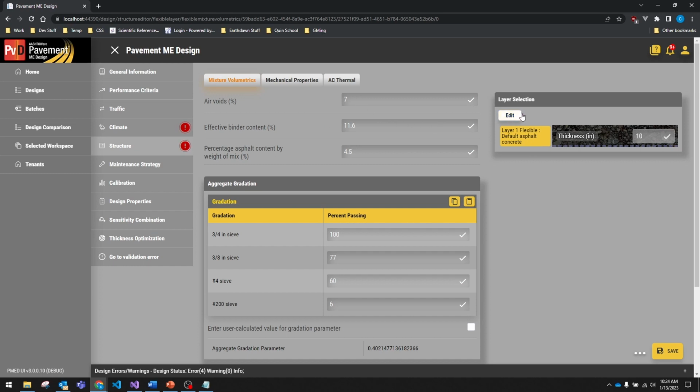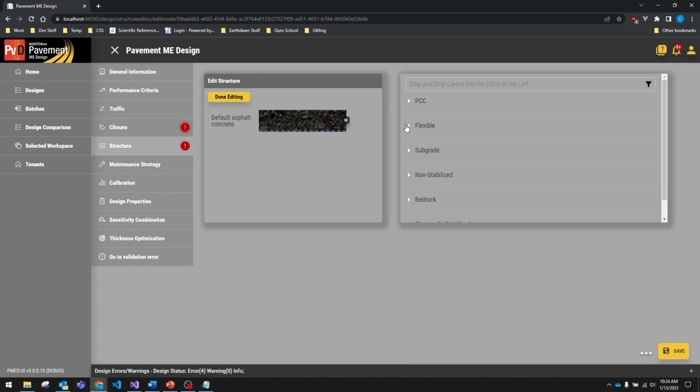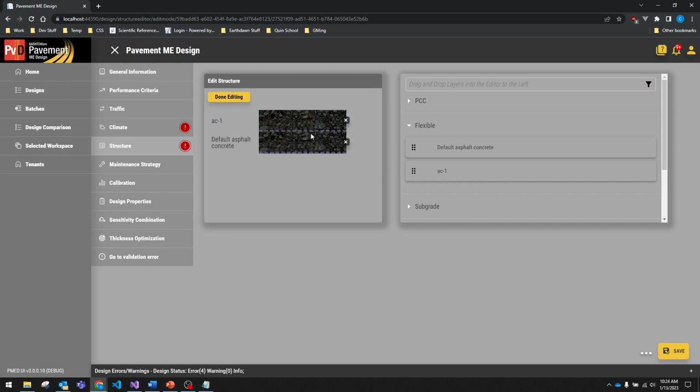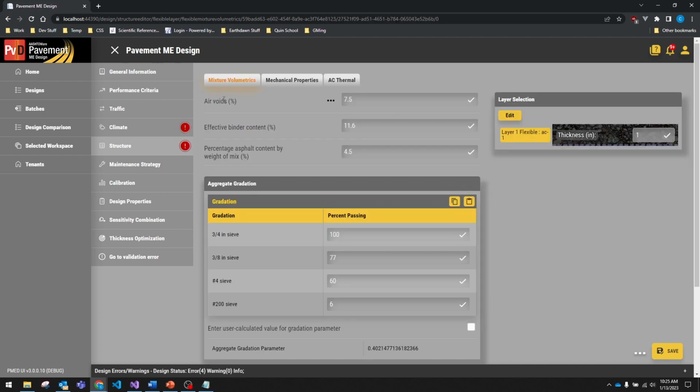We'll come over here to the layer selection editor. We're going to bring in our new AC1 material. So this appears here because of the associations that we did with the workspace, the user account, and the library. We'll drag this on. We'll just get rid of this other default asphalt concrete, and we'll hit Done Editing. And now we can see this has actually pulled in the air voids that we had set up for that library. Any other material properties that we had changed for this material, those would all be here as well.